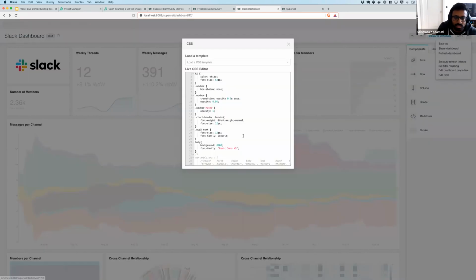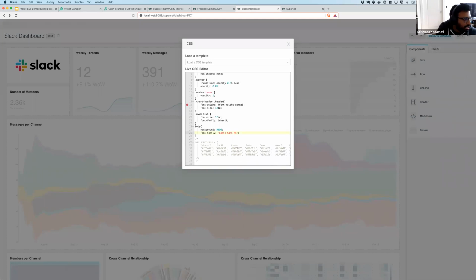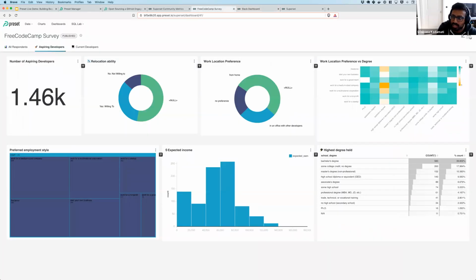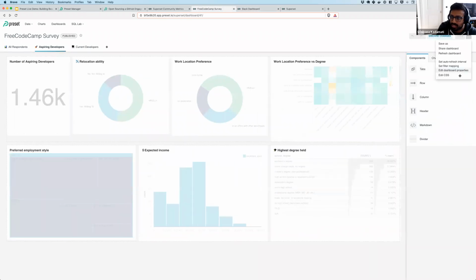Edit CSS. Comic Sans. Did I spell it wrong? Let's try it over here. Oh, live demos. So let's try this again.